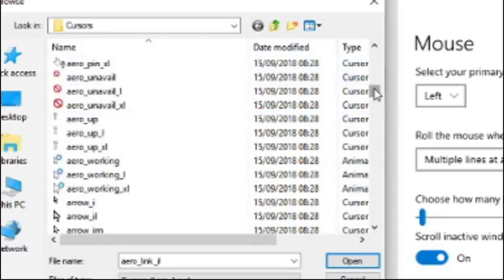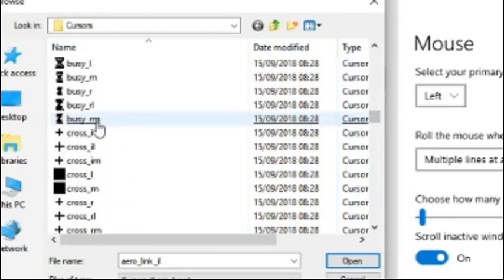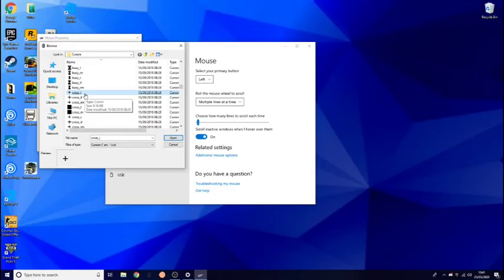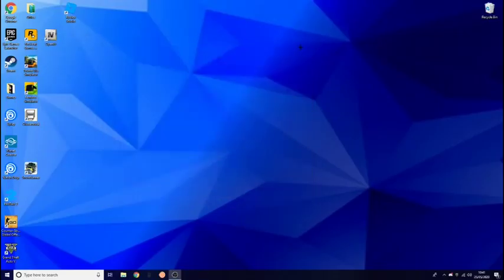There's loads, but if you want the cross, sorry about the background guys, if you want the cross you can choose any one. You can choose like you want to go around just around halfway and you want to see cross eye, click on that and then click apply, and then you got your cross. So sorry about the background noise.